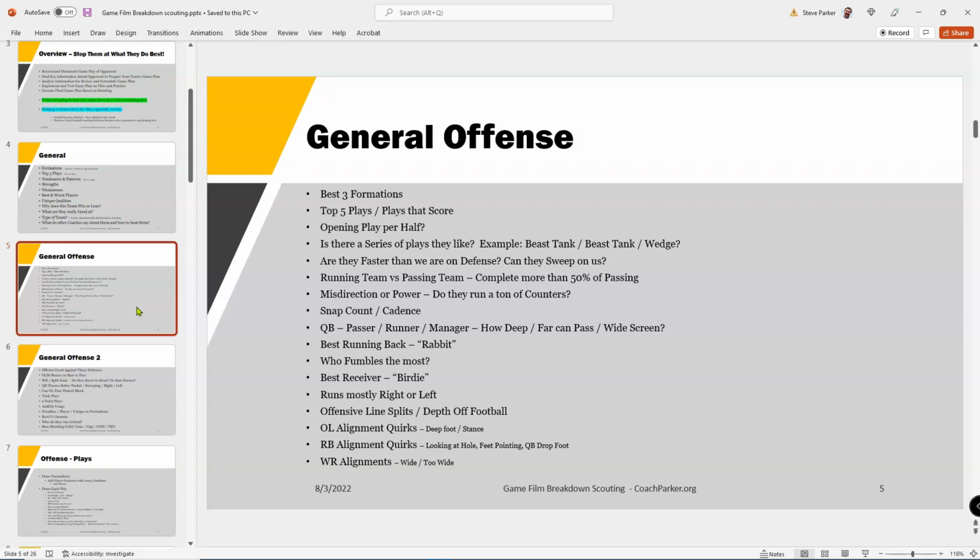Do the O linemen give away certain things? Their deep foot, their stance. Same thing with the backs. You'll get a lot of young backs looking at the hole, their feet point to the hole, or they'll cheat over. Does the quarterback drop his foot a certain way when he opens that the ball's going to go that way? And are the wide receivers and split ends and those kind of guys just too wide? And kind of look at that. So those are some general things.